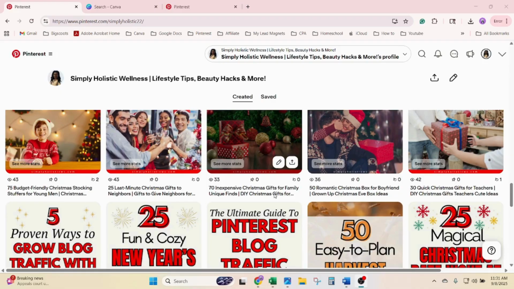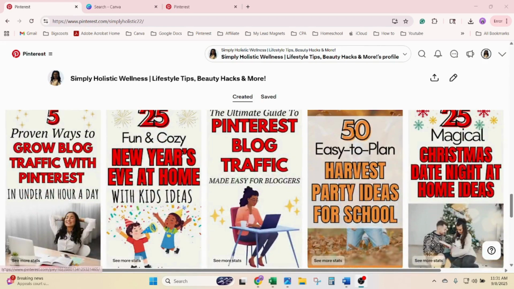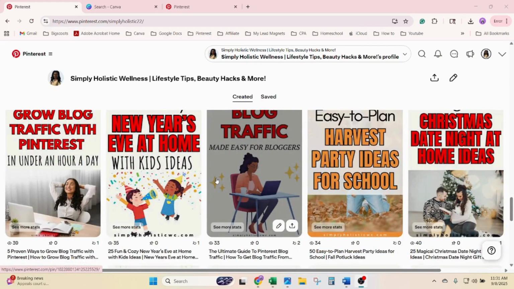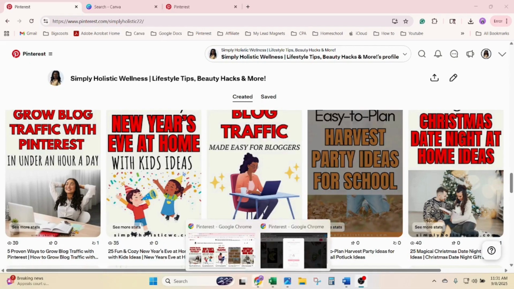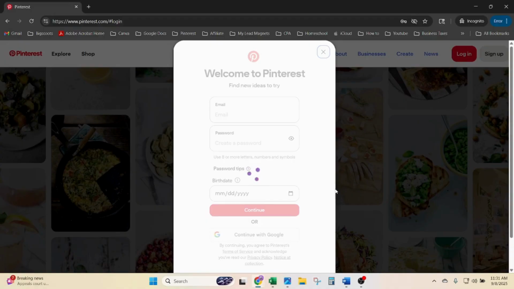I'm going to show you how to get started on Pinterest the right way. So first, you want to make sure that you sign up for a Pinterest business account. It's free and it gives you access to analytics, which you'll need to track growth. You can convert a personal account if you already have one.